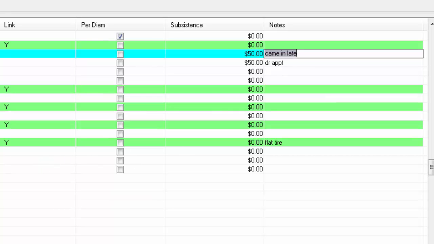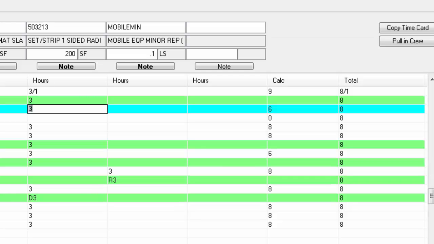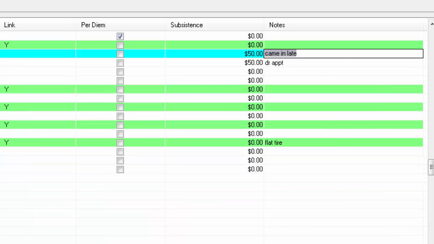But anything else that you want to make comments about, if you had issues with an employee or a piece of equipment, a good place to put that is that note column. That note will always be tied to that employee or to that piece of equipment, whereas if you try and put it in the cost code note, it's not going to be tied directly to the employee or equipment that it affects.